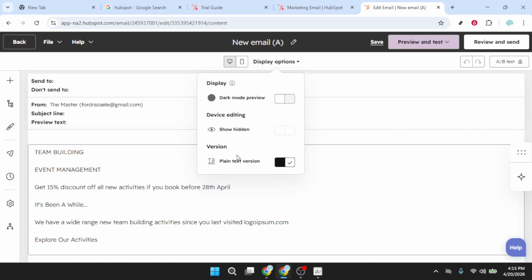Within Display Options, find the section labeled Version. Here you'll see the plain text version toggle. A quick bit of context. HubSpot automatically creates both an HTML version and a plain text version of your email. The View as Web Page prompt is tied to how these versions are presented to your recipients. If your goal is to simplify or remove that message from the plain text experience and maintain tighter control over how your web view prompt appears, this is where you make the change.